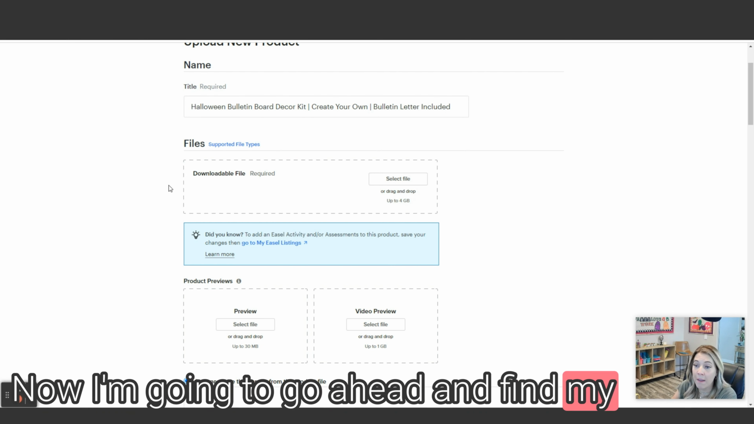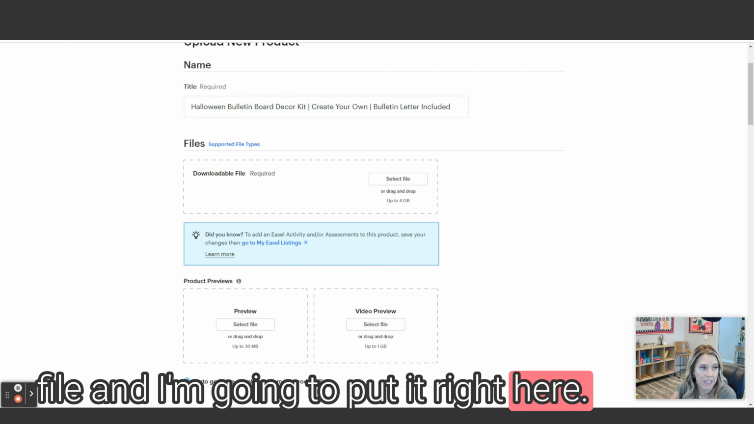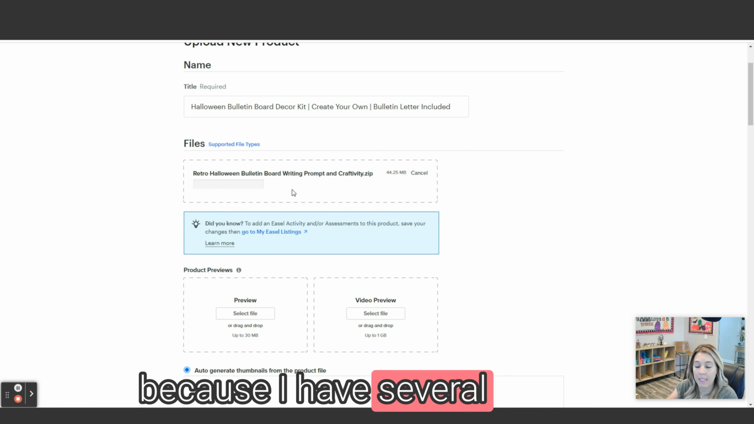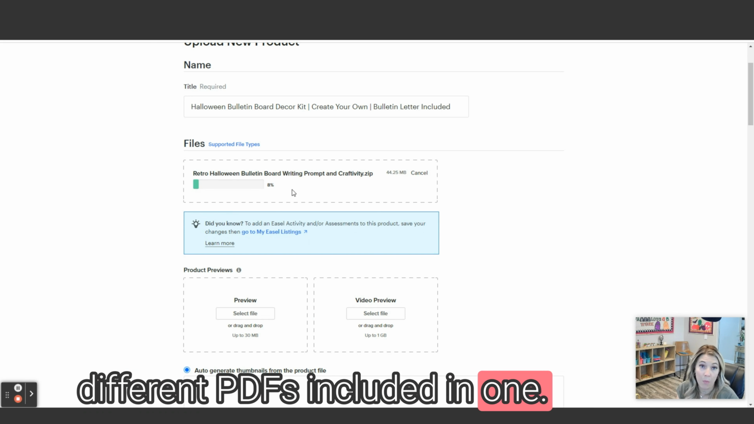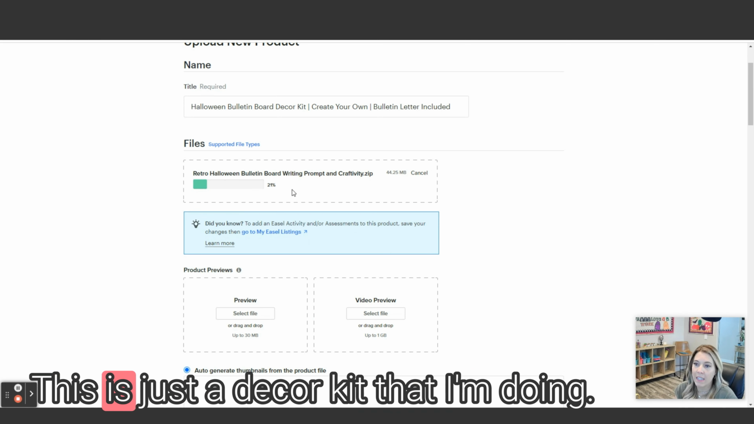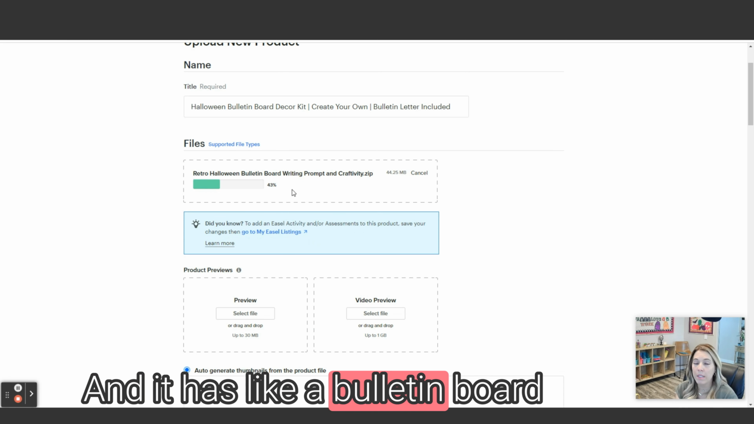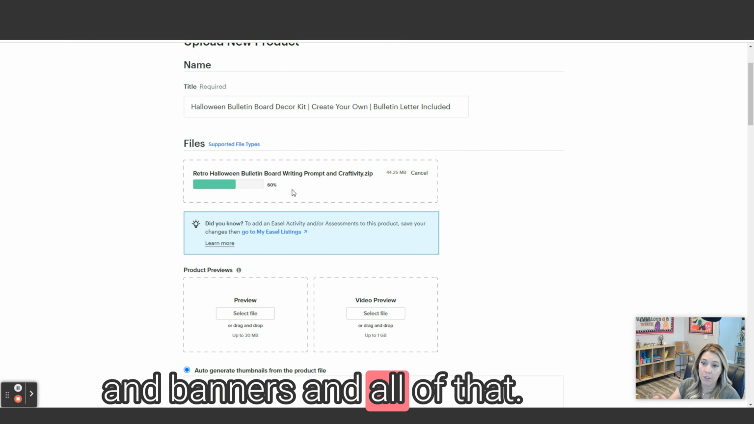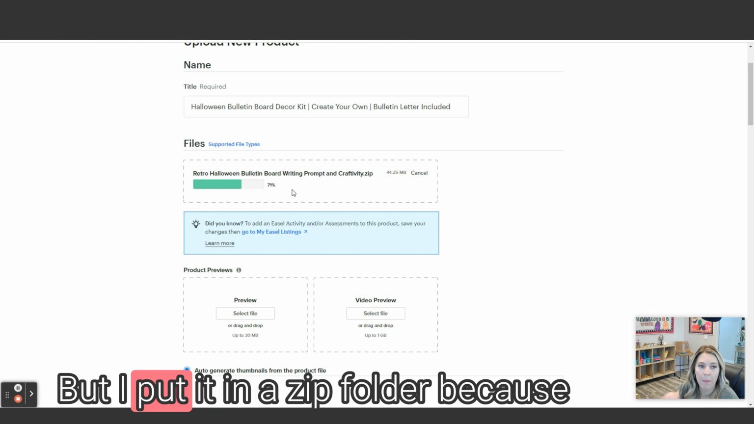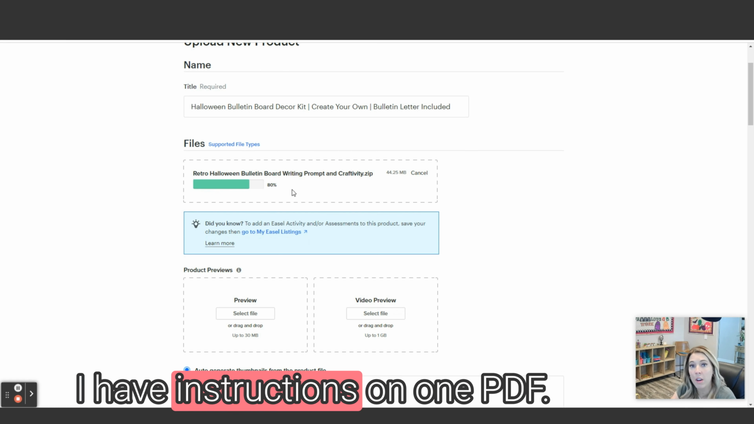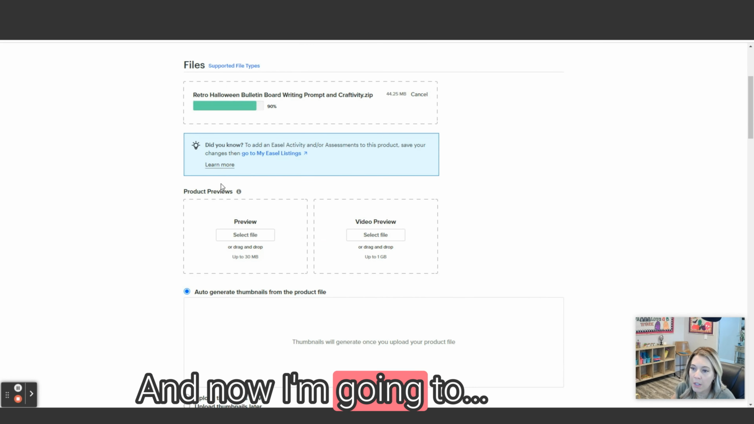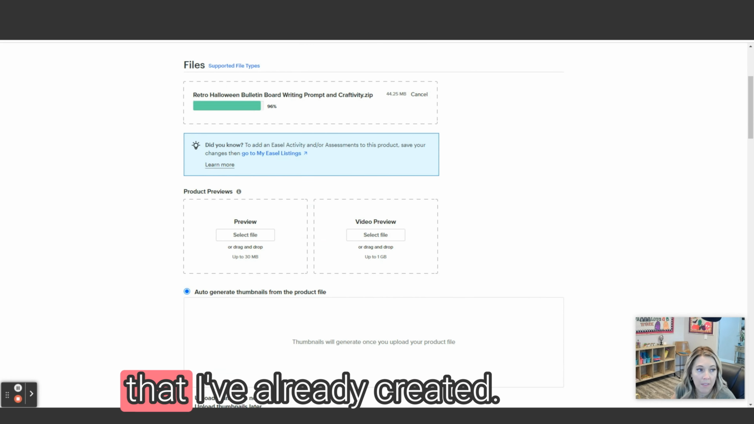Now I'm going to go ahead and find my file and I'm going to put it right here. Okay, and I've put it as a zip file because I have several different PDFs included in one. This isn't a bundle. This is just a decor kit that I'm doing, and it has like a bulletin board activity, and it has letters and banners and all of that, but it's just one product. But I put it in a zip folder because I have instructions on one PDF, I have the link to the products on another, and now I'm going to put the preview here that I've already created.